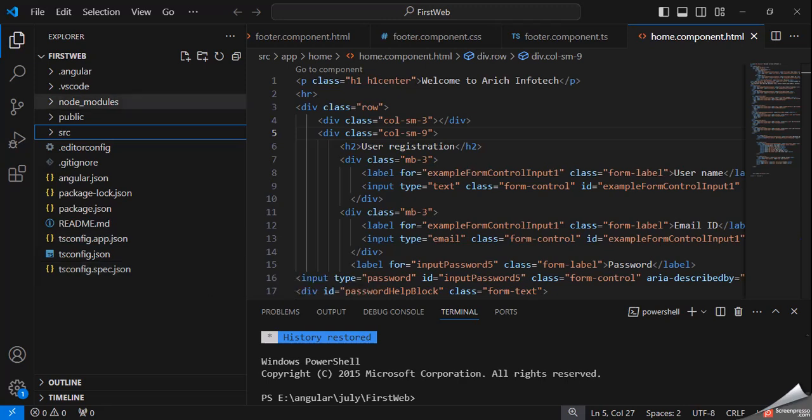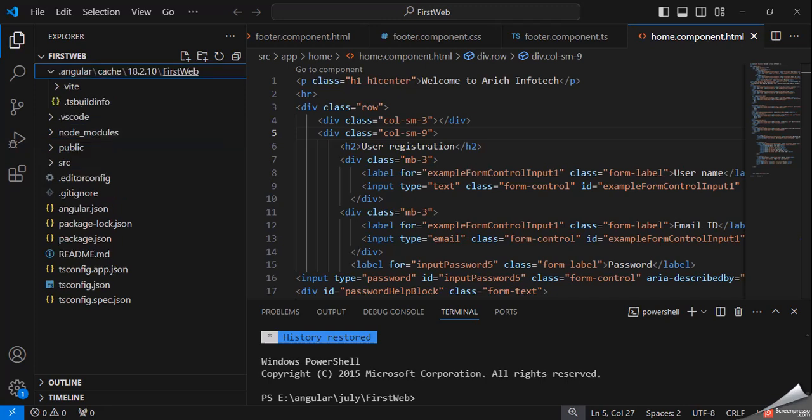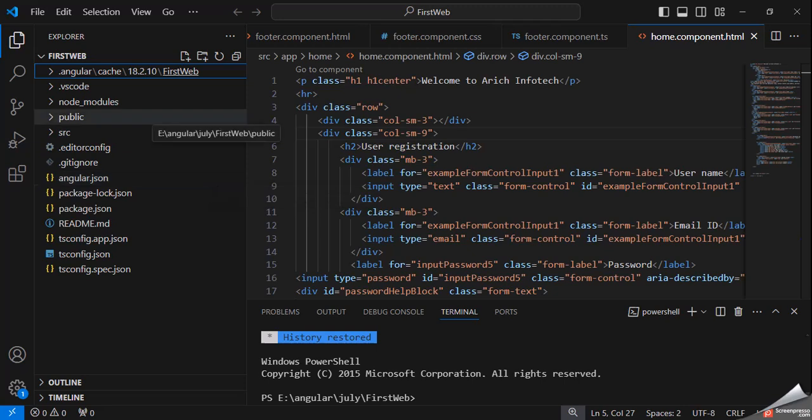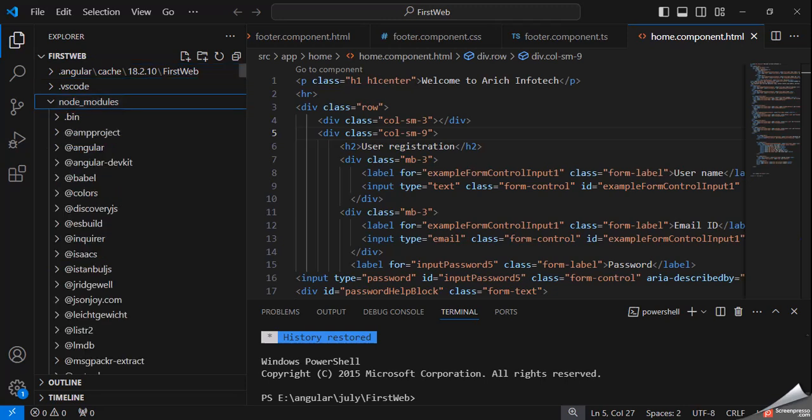So here you can see this is our project, first web, this is our project name. Angular, it contains the dependency of Angular. Here are the VS Code dependencies, and node modules, it contains all the packages of node modules. It means Node.js, like Angular core. So it contains all the modules of Node.js.